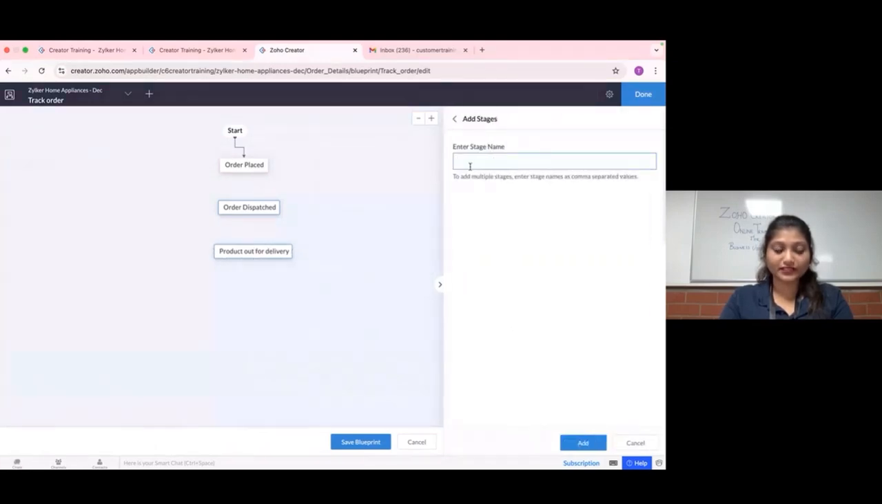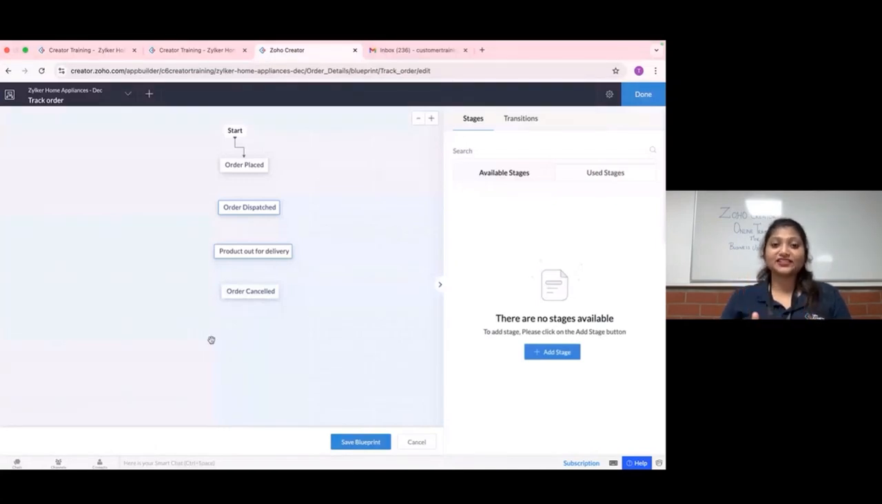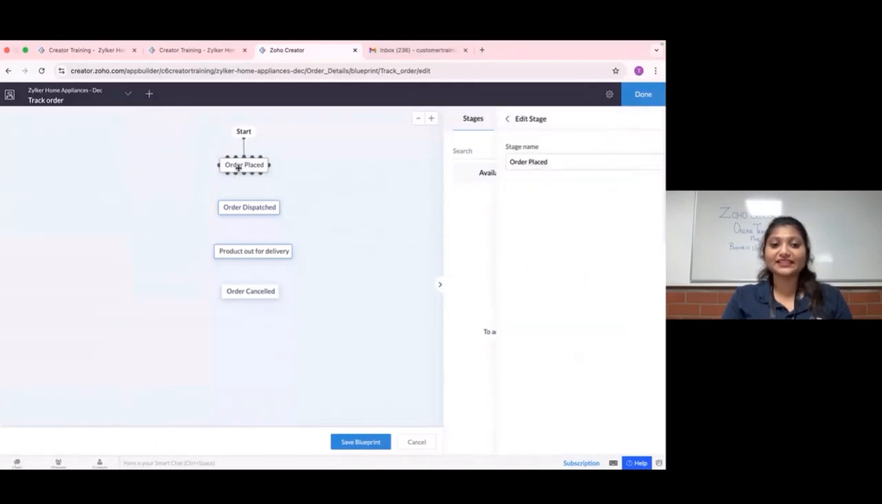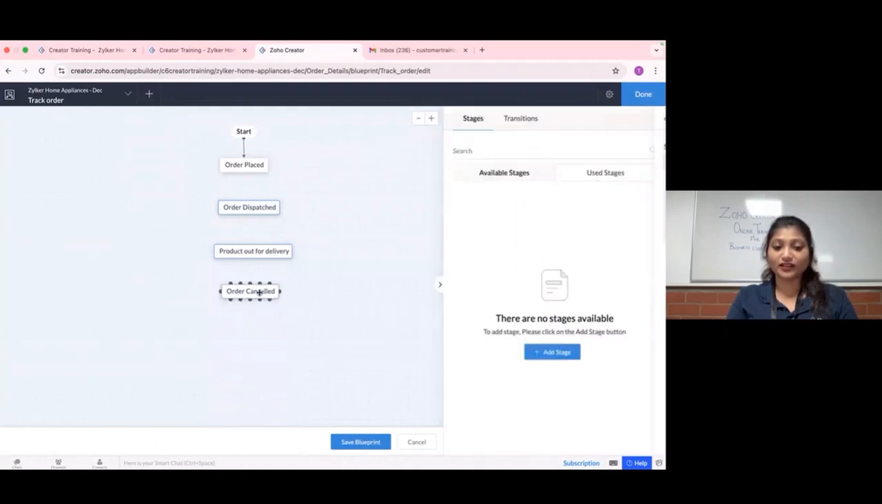And I'll add one more stage. I'll say order cancelled. I'll click on add, and I'll drag and drop it over here. So now we have created the different stages. You can see we have created them: first it's going to be the start, and then the order placed, order dispatched, product out for delivery, and the order cancelled.